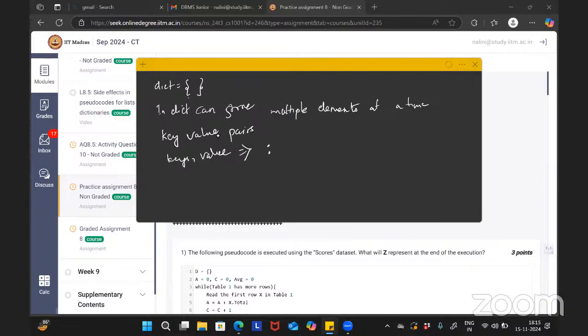So let us take a dictionary of phone numbers. The name of the person can be the key, and the value can be his phone number. And we can store the phone numbers of multiple people at a time in a dictionary. So this is basically the phone number dictionary. What are the keys? Keys are strings here, the persons, and the corresponding value is their phone number. Okay, this is a dictionary.